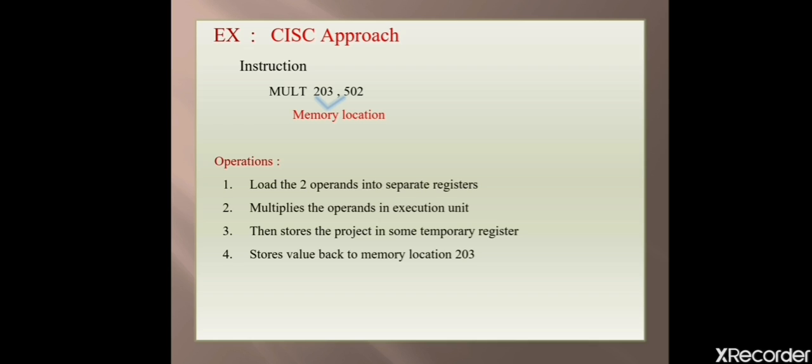Now we'll see how it performs the operation in CISC. First, we have to load the two operands into separate registers. The first operand is 203 and the second operand is 502. Then we'll multiply the operands in the execution unit. After multiplying, whatever output we got, we'll store it in a temporary register. Finally, we'll store the value back to the memory location 203.